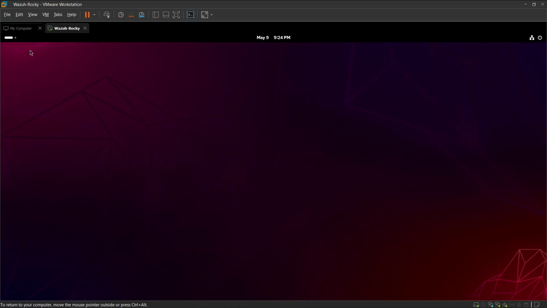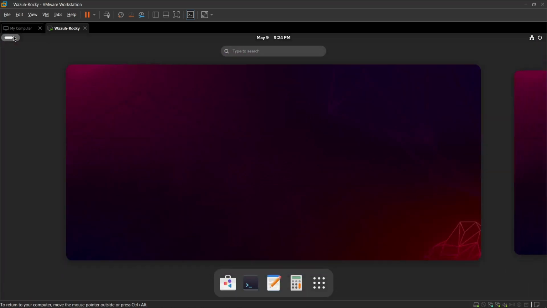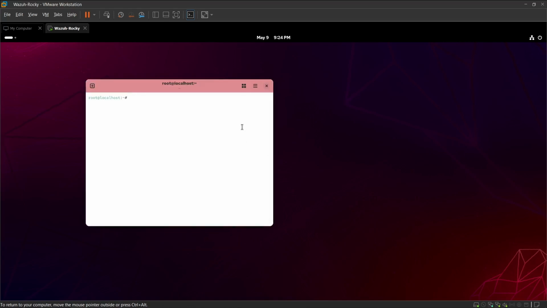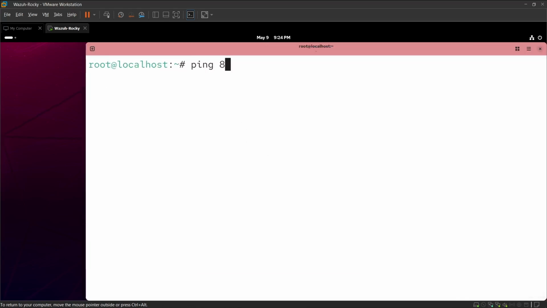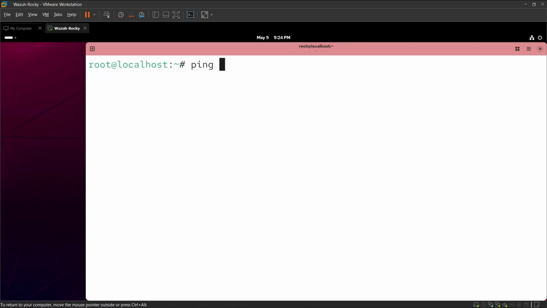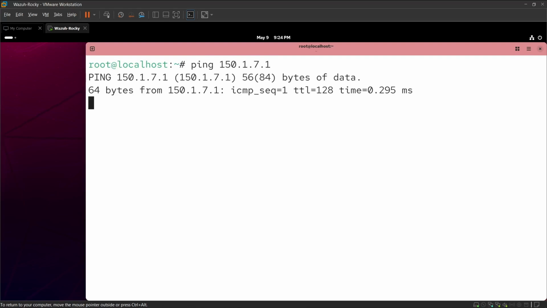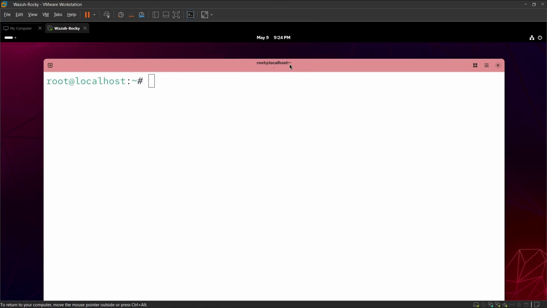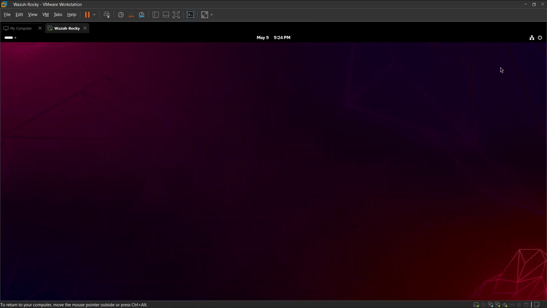To confirm, I'm going to click the start button or this icon and search terminal. For the confirmation, I'm going to ping 8.8.8.8 and the connectivity with the internet is good. I'm going to ping my base machine to confirm I'm able to reach it. Okay, the connectivity is okay. So till this part, we have built Rocky Linux 10.1 successfully. Now the next step is to install Wazuh on this Rocky Linux 10.1.